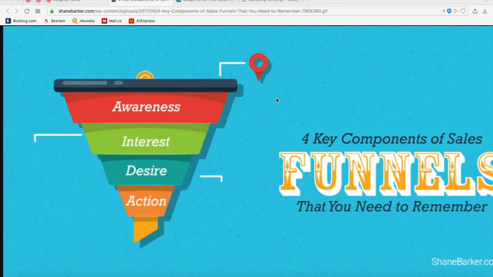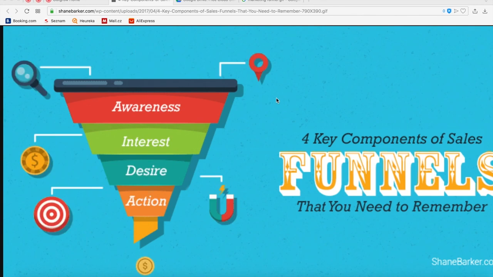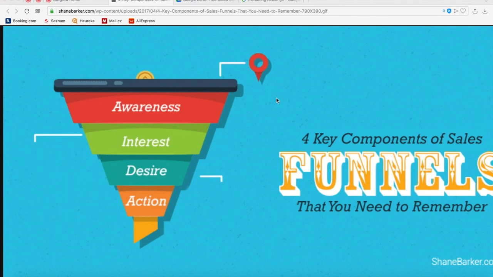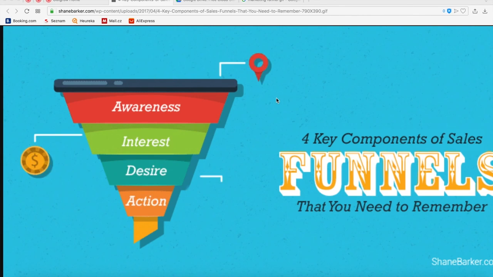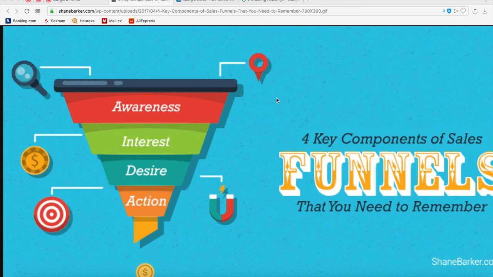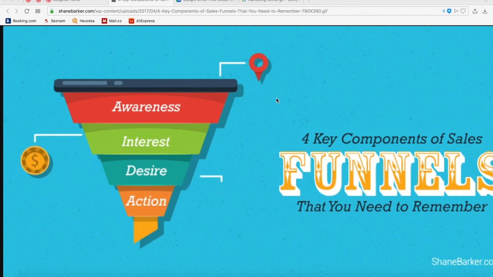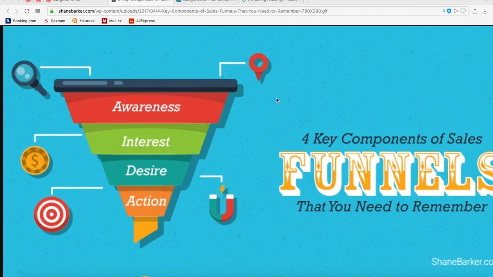So before we go ahead and make a funnel in Outgrow, first we kind of need to understand what a funnel is. And as you can see in this little GIF here, a funnel is basically a series of steps that your customer goes through on your website before he's converted into a client. And so obviously it involves various steps like awareness, interest, desire, and action.